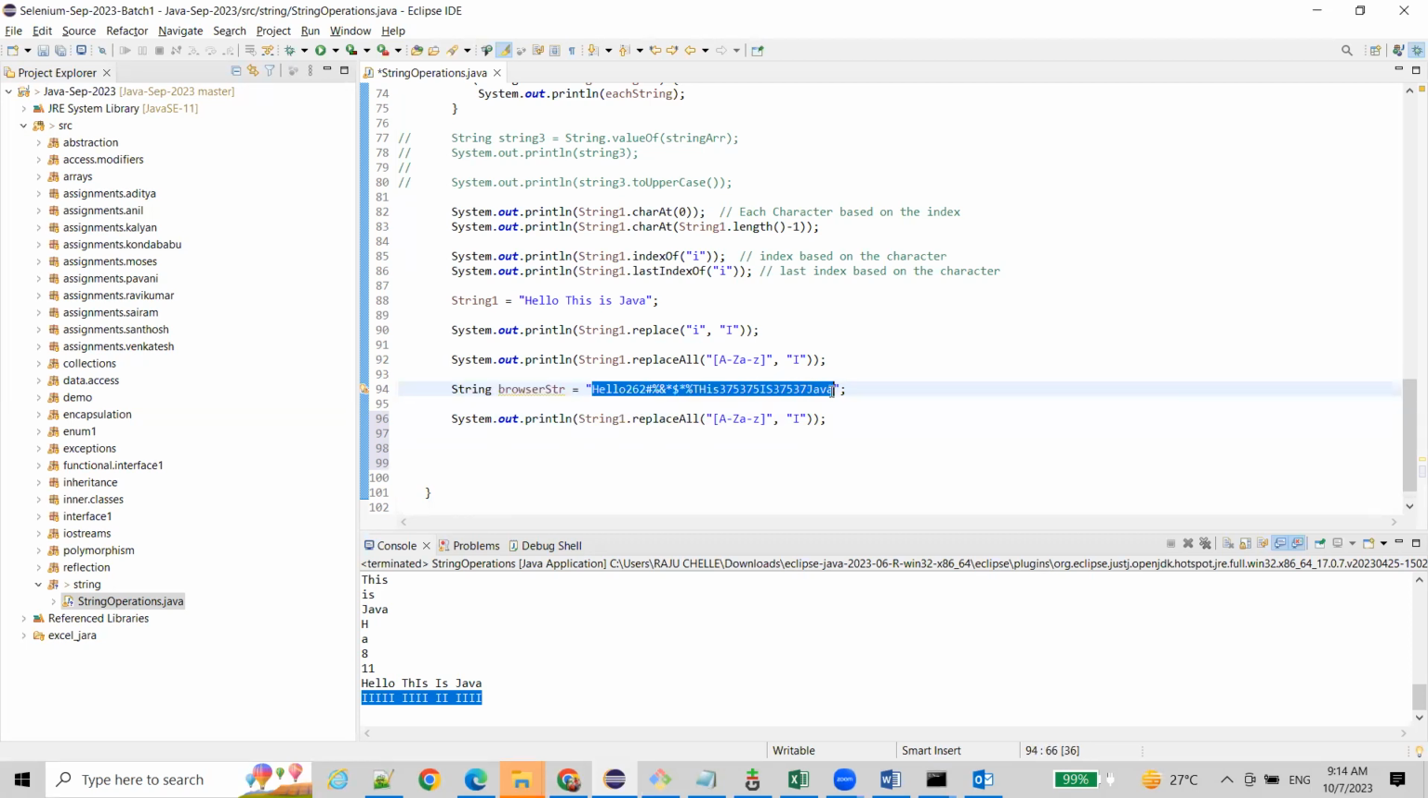In this case, do not replace with any other character. Replace with nothing. But which characters do I need to replace? If I replace the symbols and numbers, I can extract the alphabets, right? So in this case, just use the negation symbol here. Browser string dot replaceAll. If you use the negation symbol with nothing, it extracts only alphabets.